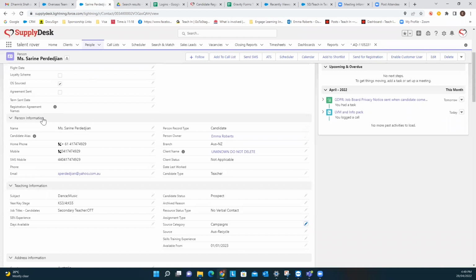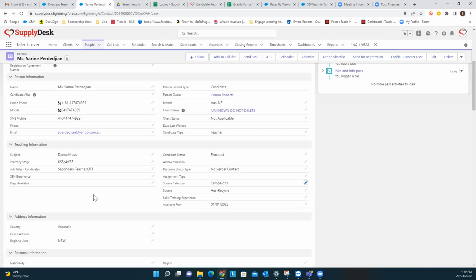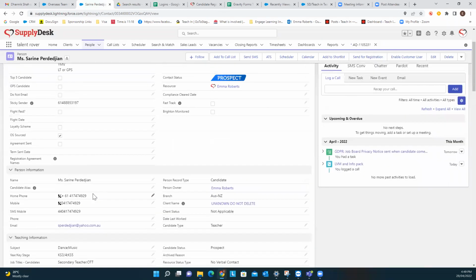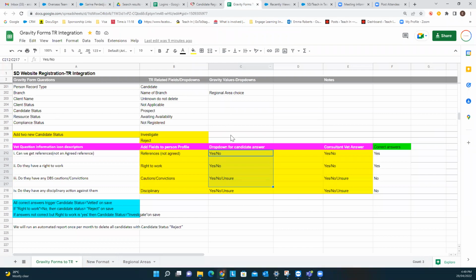Yes. So you know how there's a person information, teaching information, we could have a vetting information. So just adding a new section, if you think that that's appropriate, or finding a spot to put those questions, because it's quite an important part of the process. I think it's better to go ahead with a different section. Yeah, I think so too. Okay, great. So I'll just put in the notes, new section to be created for vetting questions.